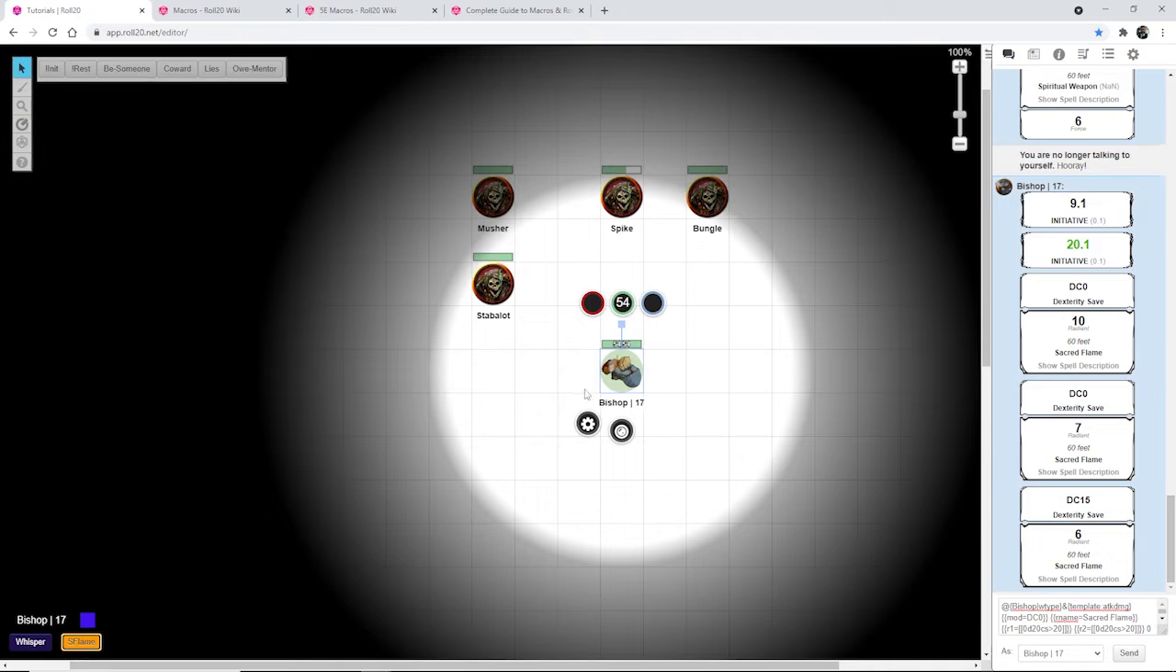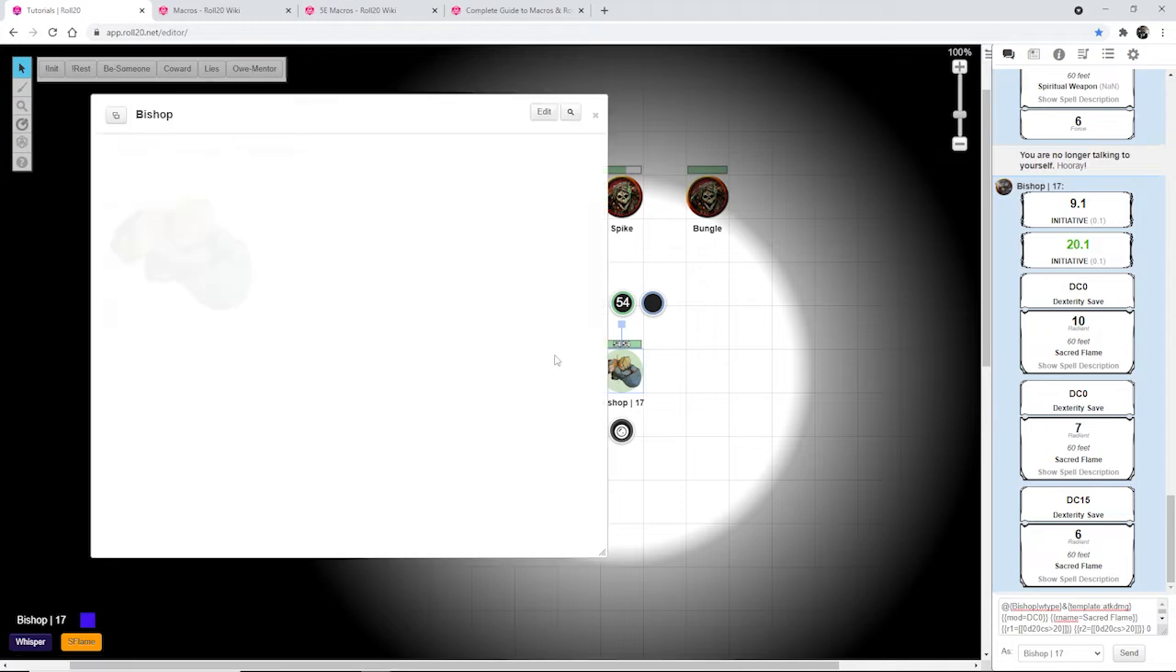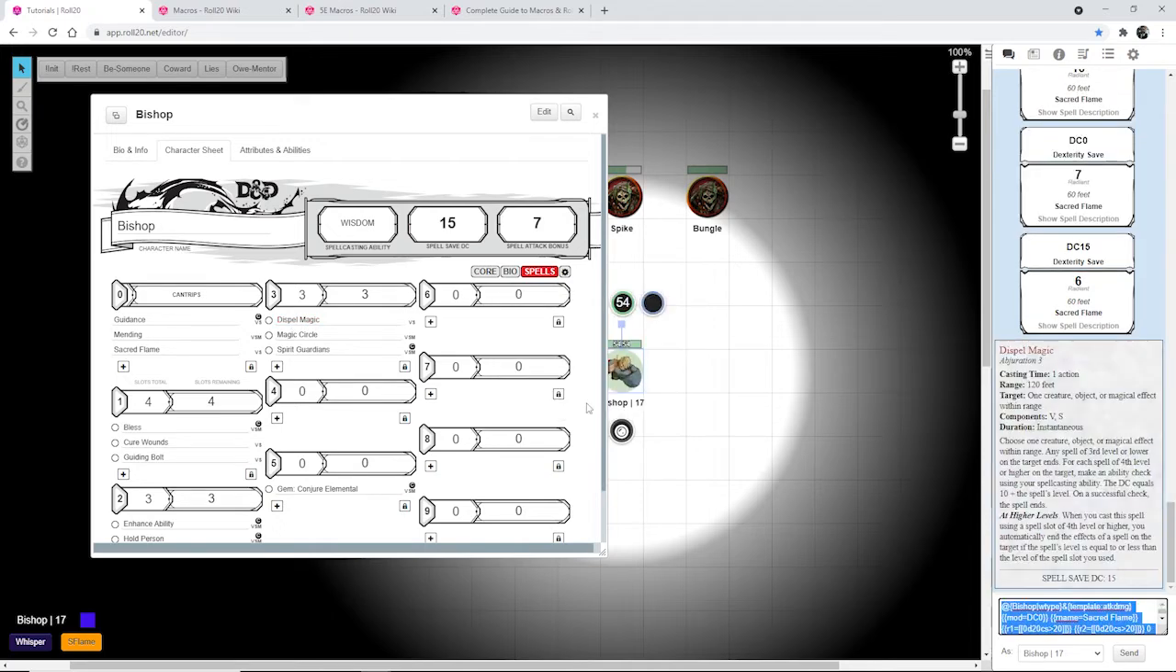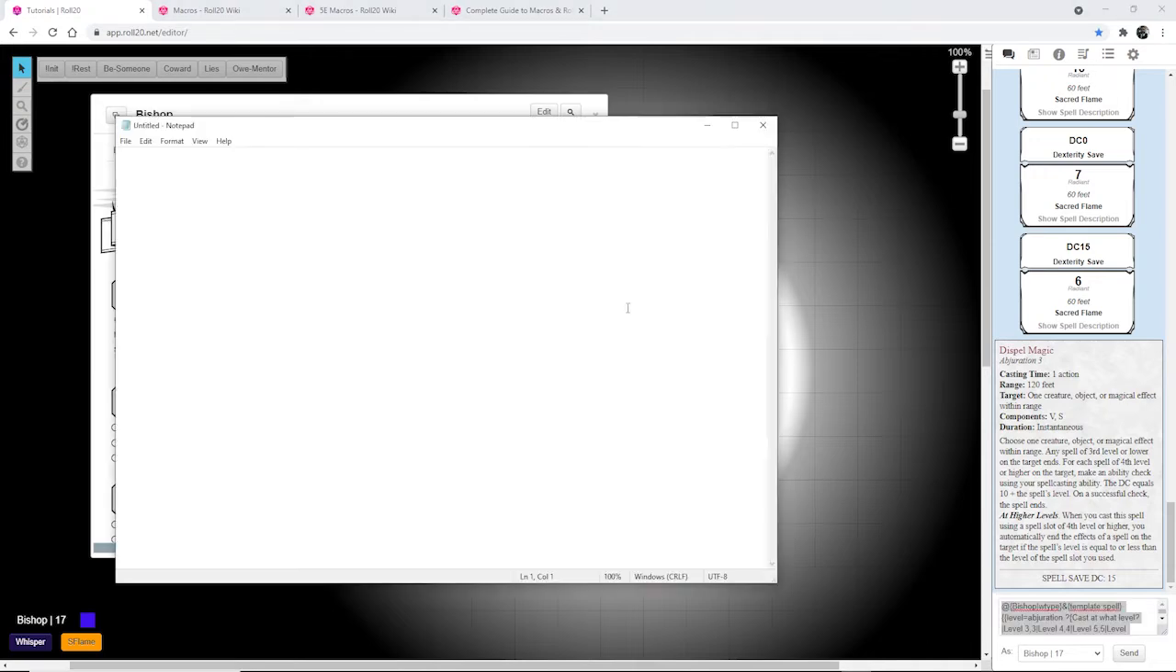Just find the thing on your character sheet that you want to do. And I'm holding shift now as I double click on my character to bring that up. And I can do that with anything. Dispel magic. There it is. I wanted that. Just press up arrow. And now I've got the code for that. Let's bring up the normal notepad.